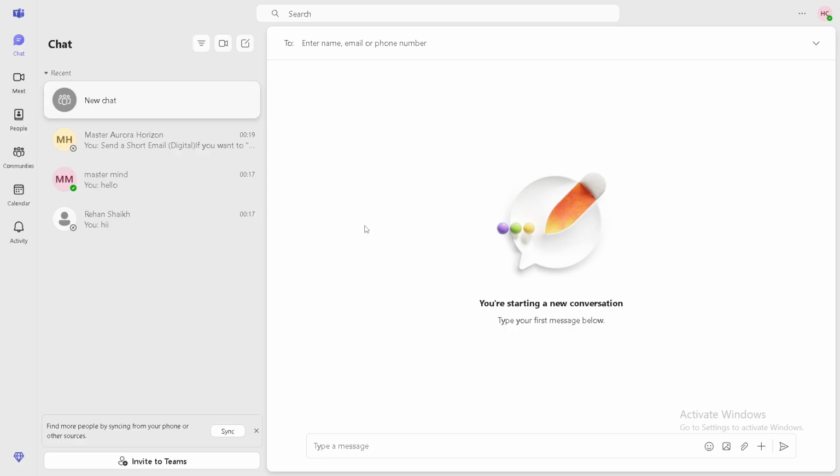First, you need to sign in to your Microsoft Teams account. You can do this through your preferred web browser or by using the desktop application. Just open it up and enter your login details if prompted.